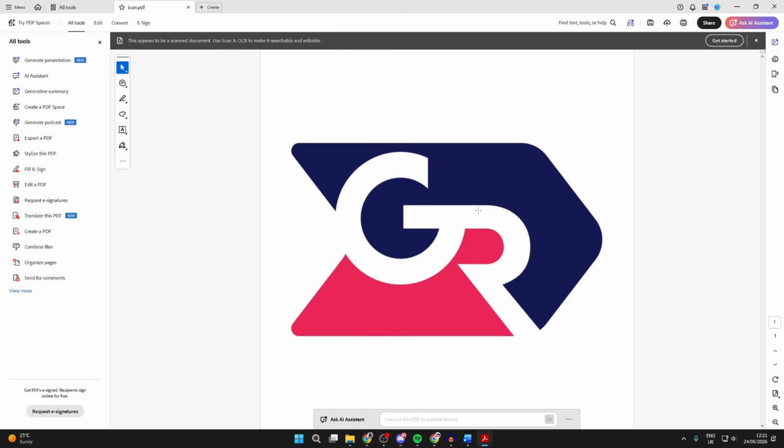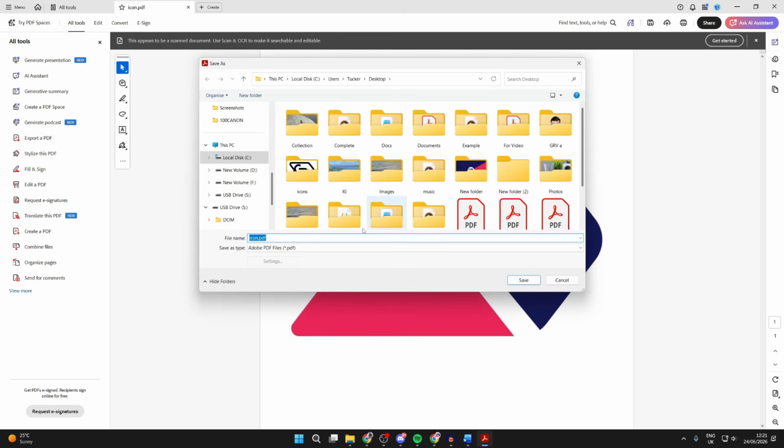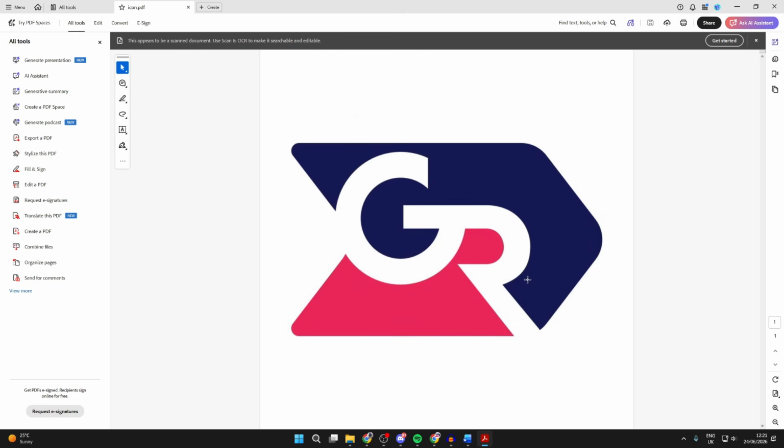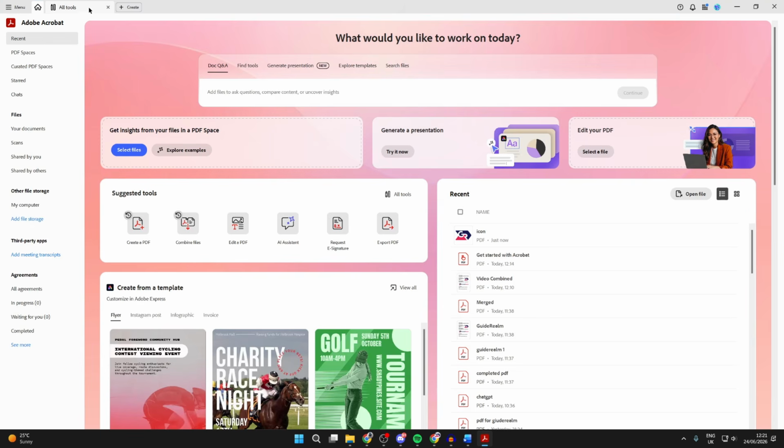And we've now made it into a PDF, and we can save this by pressing Control S on our keyboard. We can then put it on our desktop. I'll just name it icon.pdf, and that's it. You can then go onto our desktop and we're going to see it there. So that's the first way it can be done.